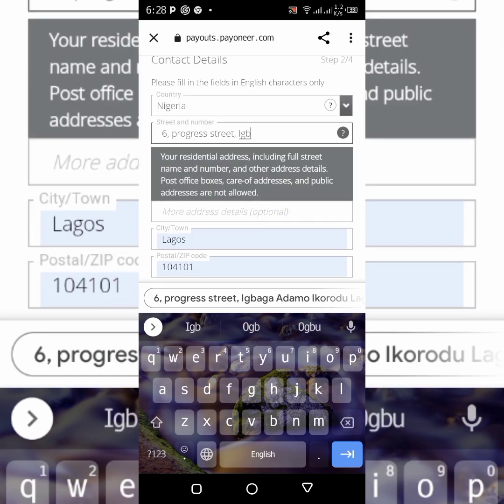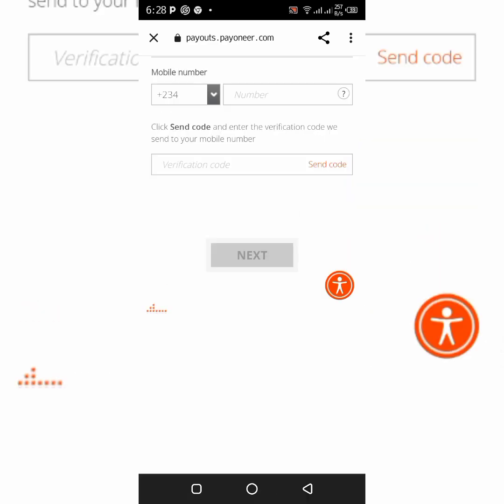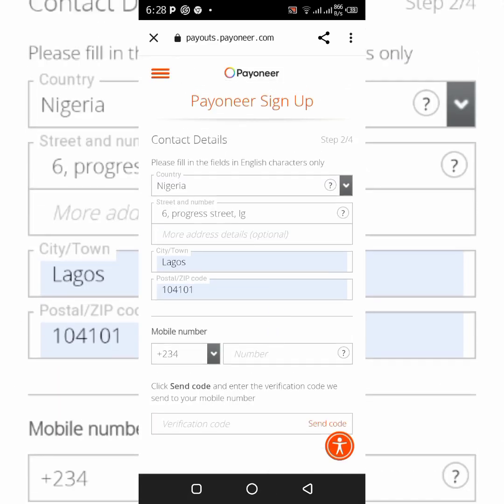If you stay in Lagos, and maybe your local government in Lagos is Ikorodu, then I put the postal code for Ikorodu, where my area falls into. Just go to Google, write Ikorodu postal code, and you will see it there. If you're in Ibadan, just put Ibadan postal code. Pick the postal code that your area falls into. It's always a 6-digit number, so just enter it here.